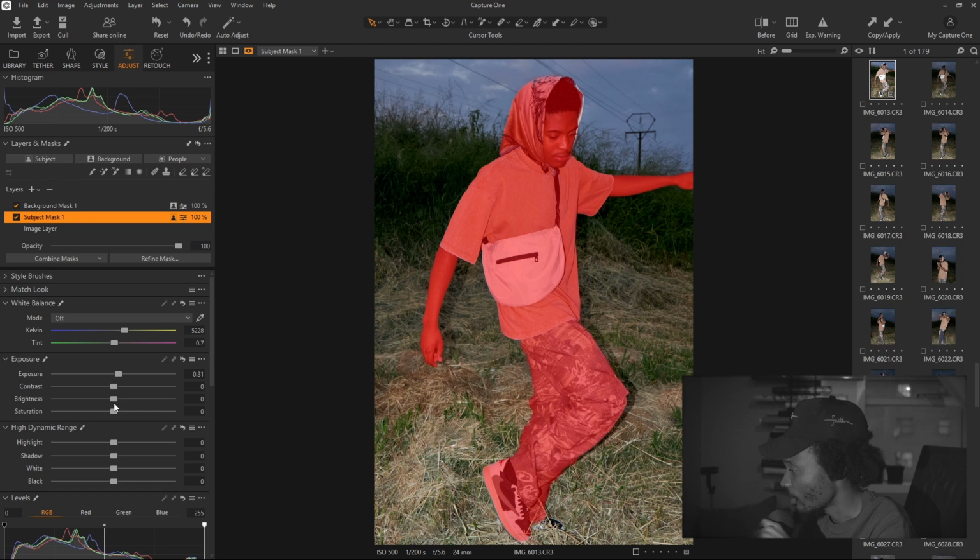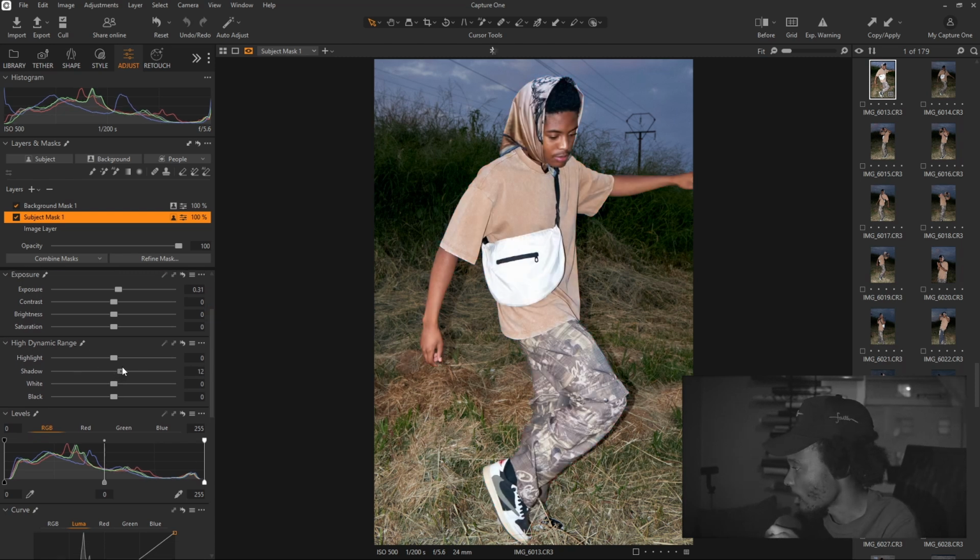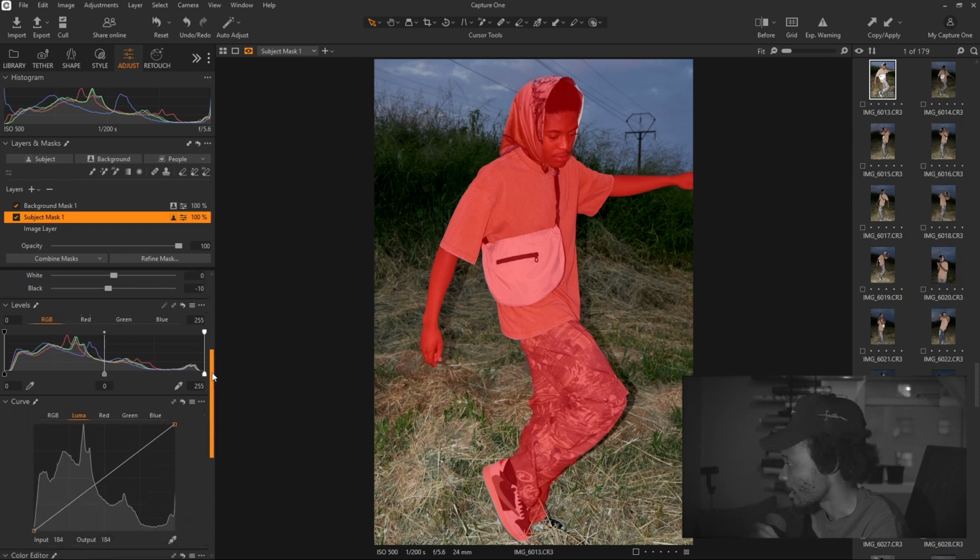Usually I don't really play with the contrast, the brightness, saturation at first. What I usually do is I come right here to the high dynamic range and just play with it, so I can increase my shadows, decrease my blacks just a little bit according to the image. So once that is done, I like it.